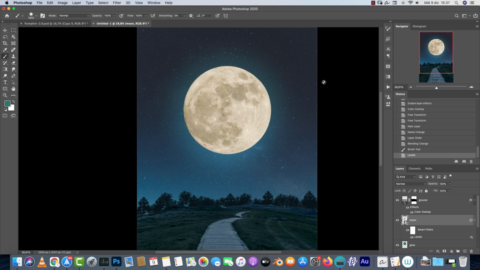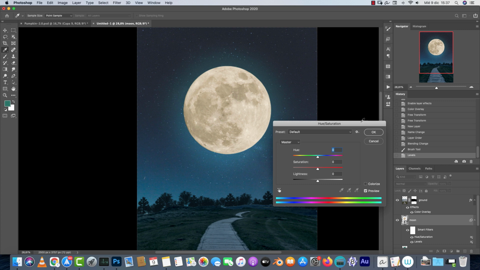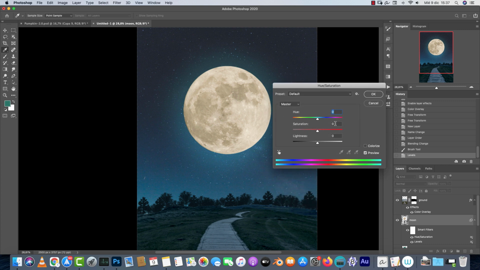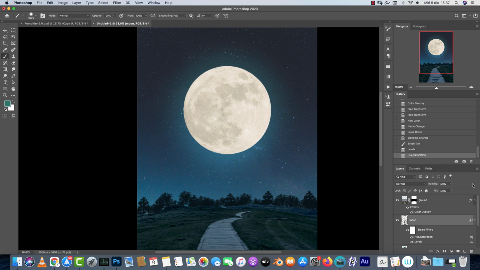And then we will add a hue saturation as well with Control Command U. And here we have 0 on the hue, -6 on the saturation, and on the lightness 37. Like that. We want to make the moon pretty bright.